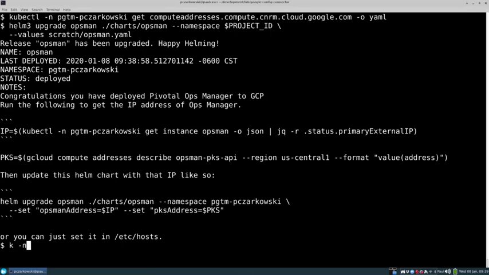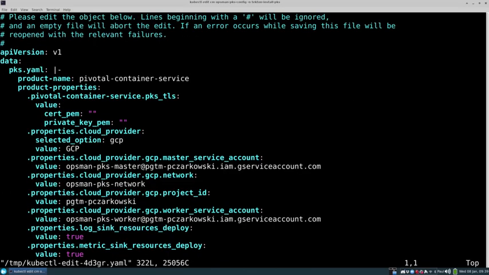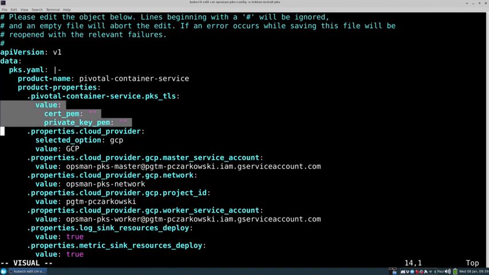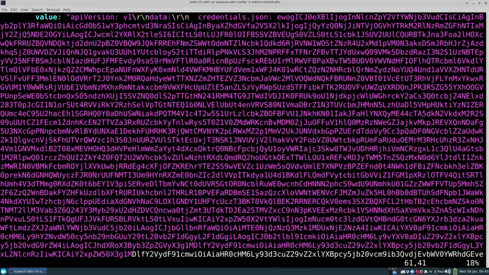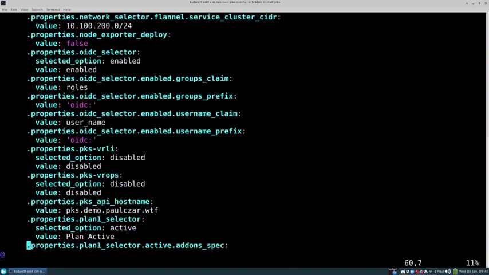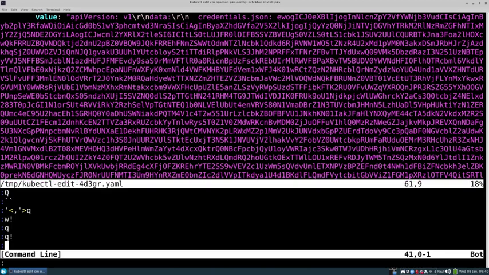So okay, and get CM. There we see we have opsman IAS config, opsman PKS config. Let's have a look at this guy, CM PKS. So here you can see we have the finished PKS YAML, basically the properties file for the BOSH release. You can see my certificates here are still blank, and that's because they'll get loaded in via the automation separately. Otherwise, it's kind of all filled out. If we look at that add-ons, it's kind of hard to read because it's wrapped, but there's my add-ons, so that's going to be loaded into each of my clusters.